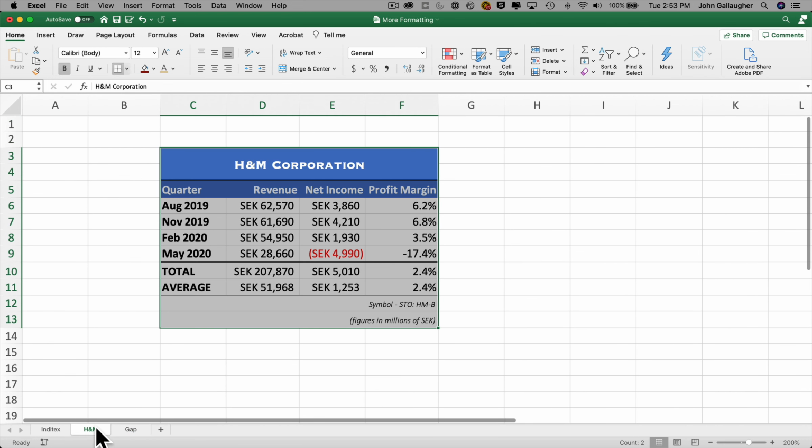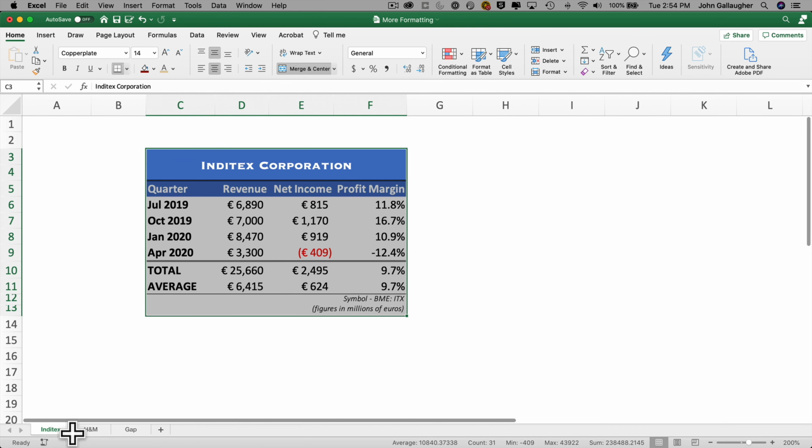Now if we go back to H&M, this worksheet still doesn't look like the exact format of the Inditext worksheet. What I need you to do is to remove the grid lines both from H&M and Gap as well, then save your worksheet and your instructor may have additional instructions for submitting this for credit.